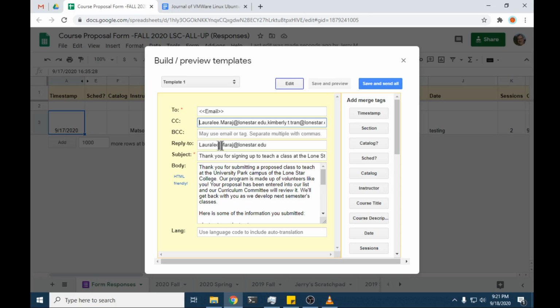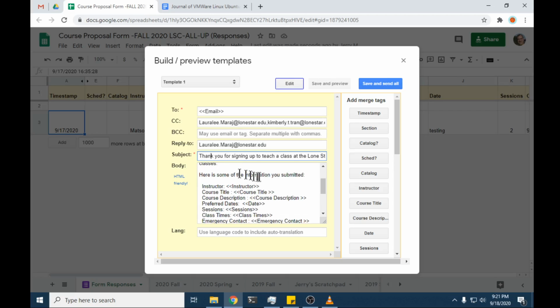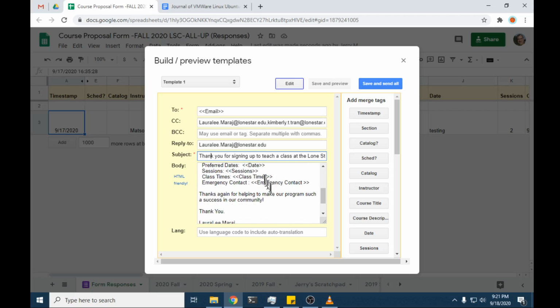You can blind copy. Here's the reply to address. Here's the subject: Thank you for signing up to teach a class at the Lone Star College. And here's the body. You can read that. And then here's how this works. Here's some of the information you submitted.